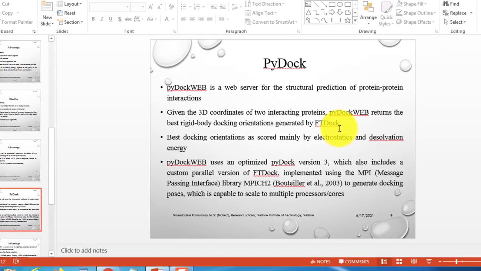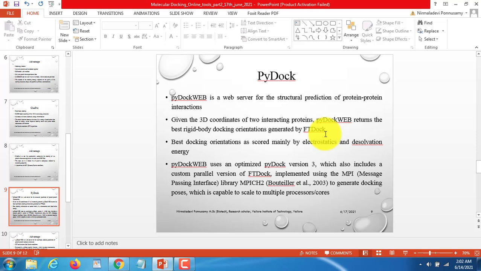And the fourth one is PyDock. PyDock is a web server for the structural prediction of protein-protein interactions. This server is also only for predicting protein-protein interaction. It will coordinate the 3D structure, or three-dimensional structure, of the two interacting proteins. PyDock treats the proteins as rigid bodies, so it is an inflexible mode.